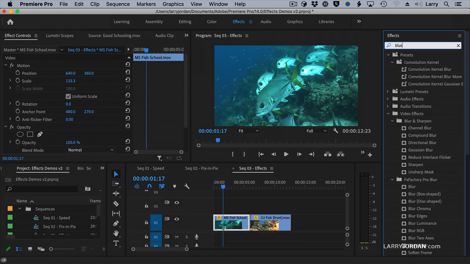We'll call it blur. Now there's actually lots and lots of different blurs inside Premiere, but the one that I'm most interested in is this one called Gaussian Blur. It's the fastest, it's the smoothest, it's the best. If you want something to look soft, Gaussian Blur is your first choice. Simply drag the effect on top of the clip.